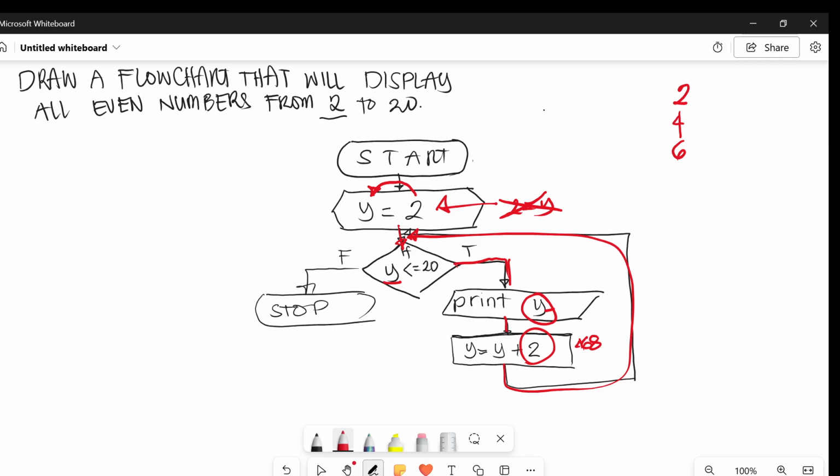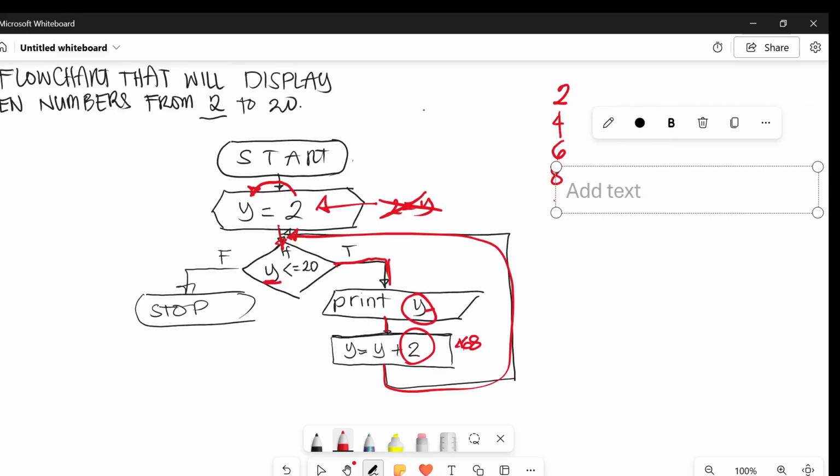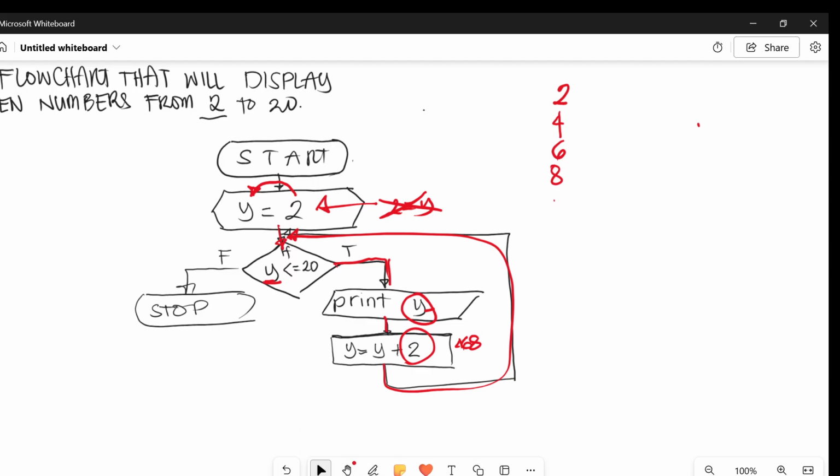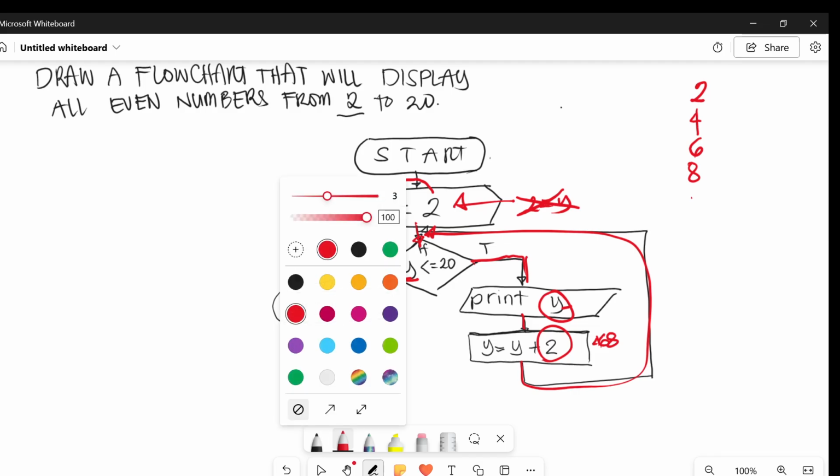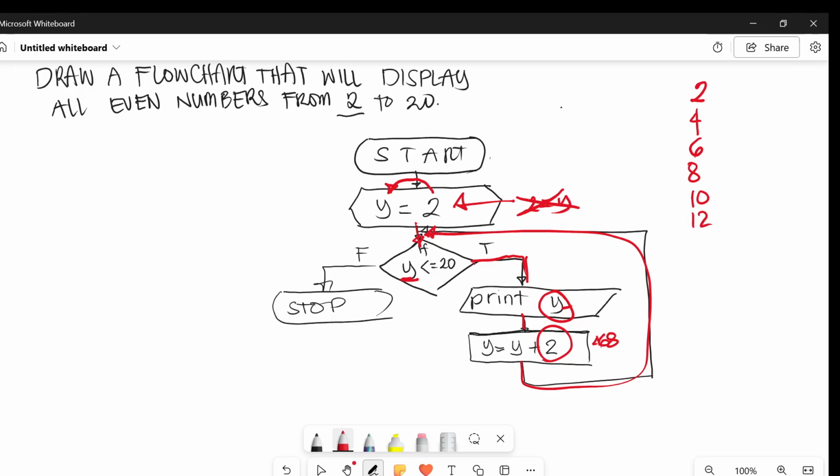We look back, we test, is 8 less than or equal to 20? The condition is true. And we repeat this until all the values from 8 up to 20 are displayed. So you have 10, 12, 14, 16, 18, 20.